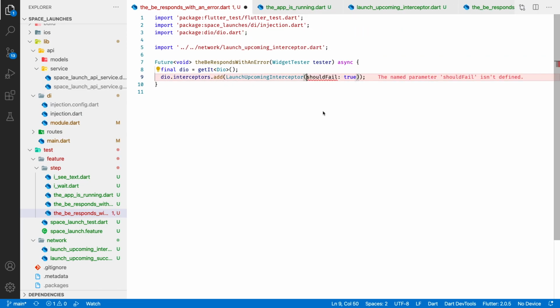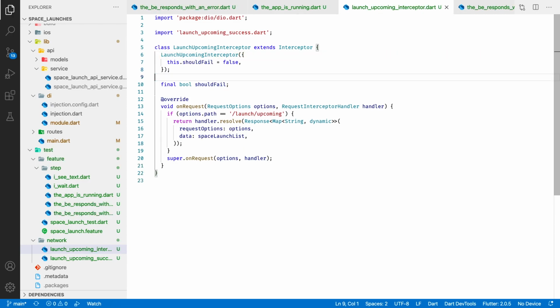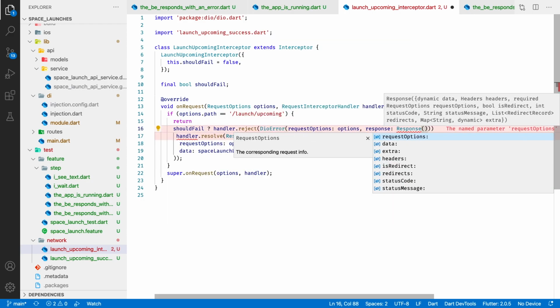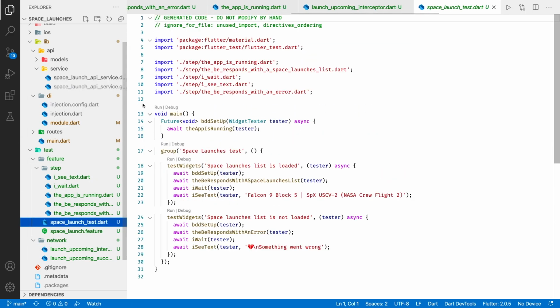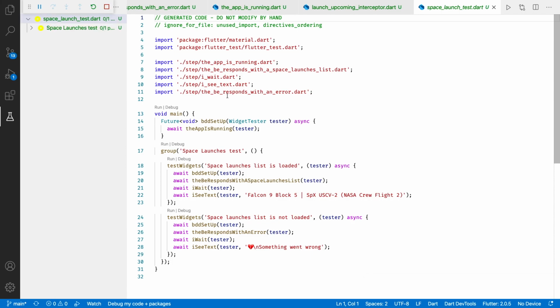I will add a new parameter, should fail, and adjust the source code accordingly. Now we have two network tests, one for the positive scenario when the app had the data, and the second one for the negative scenario when something went wrong. Using this approach, you may cover all network-related scenarios.